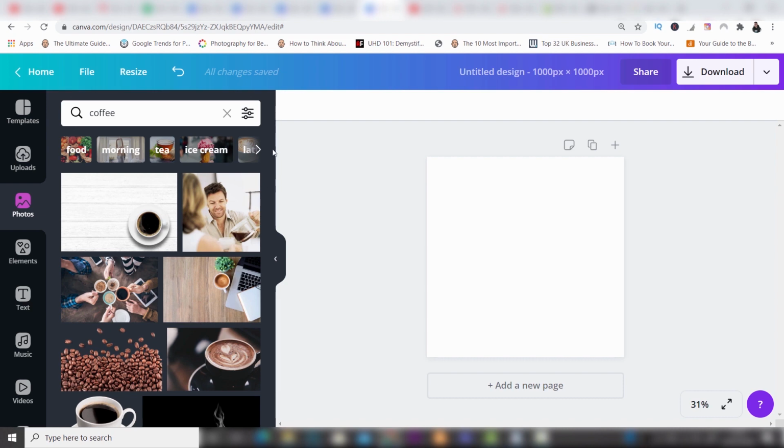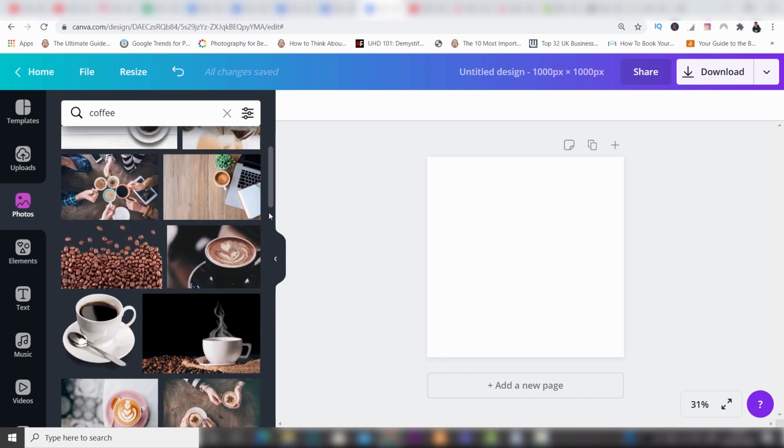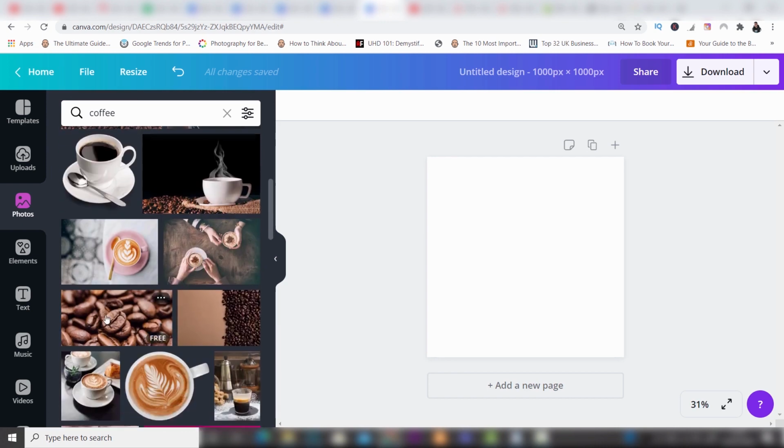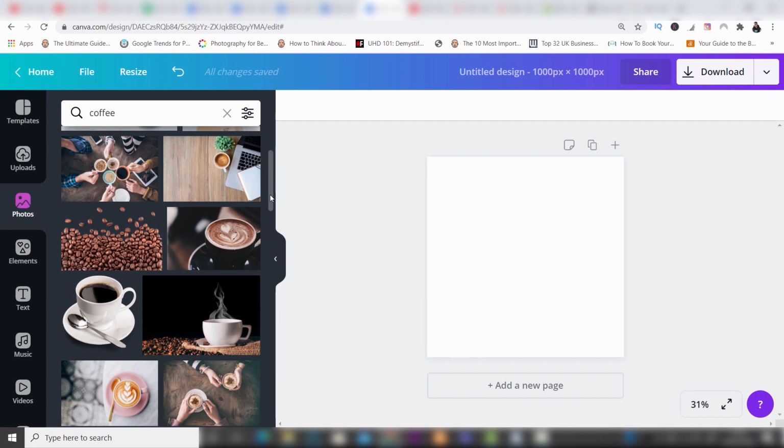Now, the paid is called the Pro account. And you can see that some of these are paid. This is paid. This is a Pro one. This is free. This is Pro. And you can carry on going through the list to see what's Pro and what's free, you can see you do get lots of free photos options as well as Pro ones. But if you want access to all the videos and all the photos, then the Pro account is probably going to be better for you.